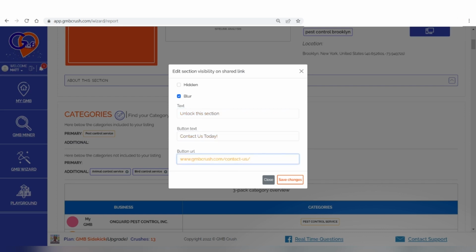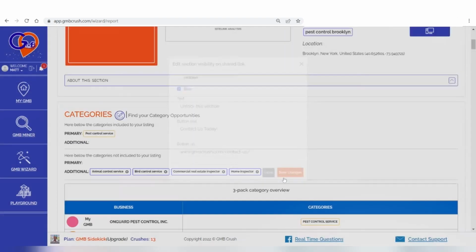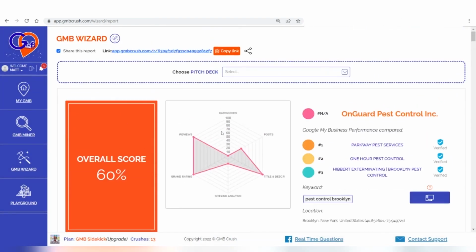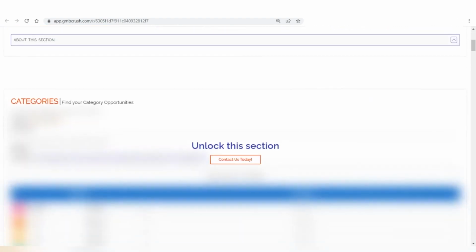Here's how to blur a section from the audit document and insert a call to action there. 1. Click on the pencil icon that appears in the section you want to blur from the Share Report. 2. Select Blur. 3. Enter the text you want to show above the blurred part. 4. Enter a call to action. 5. Enter the link to which the customer who wants to unlock that section wants to contact you and click to save. 6. Click on the Share Report link to verify the change made.